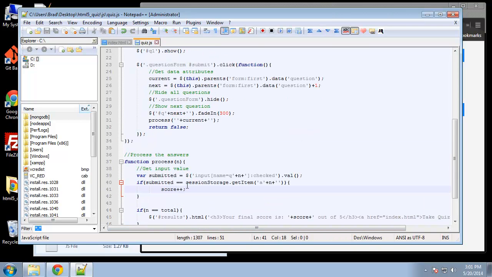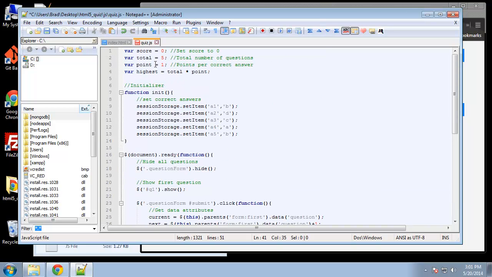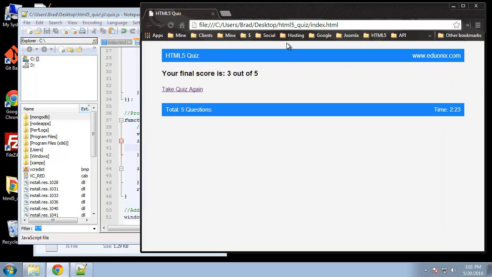What I want to do is, if they get it right, I want the score to equal the current score plus point. Alright, so if we go up here and we change this point to 2, then the highest score possible is going to be total, which is 5 times 2, which is 10. Alright, so down here, and that should work. So let's try this again.